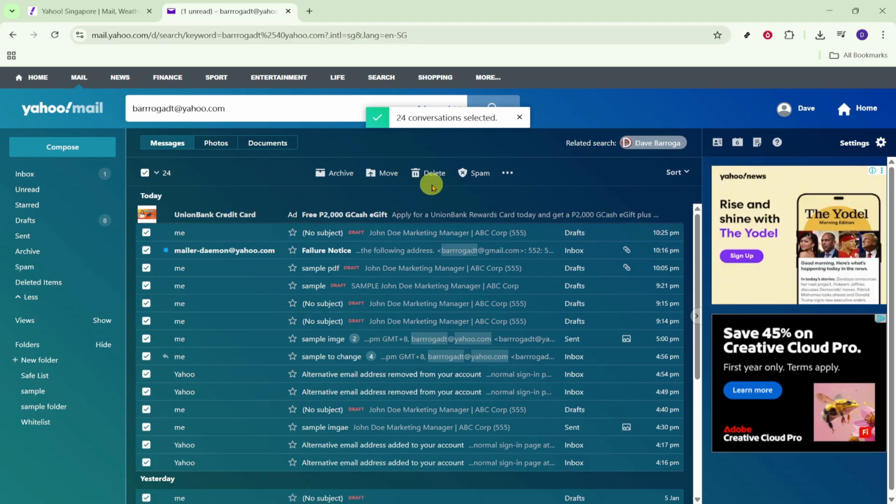If you spot a mistake, use the undo option that appears right after deleting to bring them back instantly. Otherwise, you're done. Your inbox will be clearer, and the messages are out of your way. Deleted emails typically stay in trash for a limited time before Yahoo removes them automatically, so you still have a short window to recover something if needed.